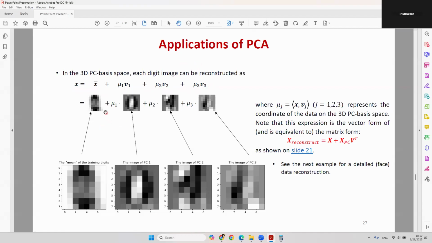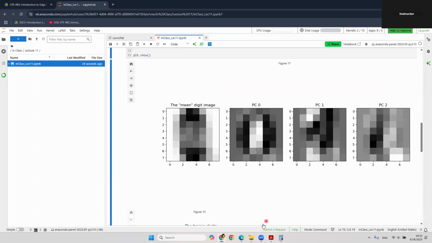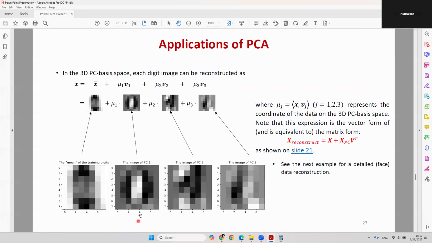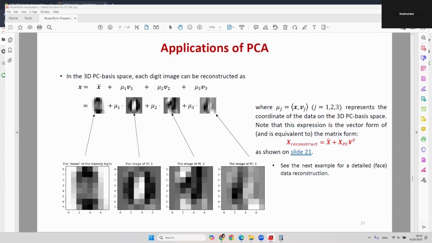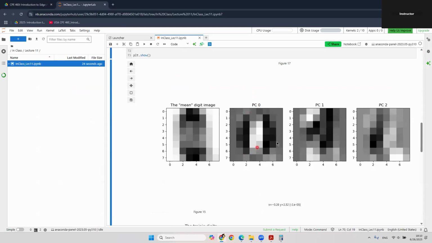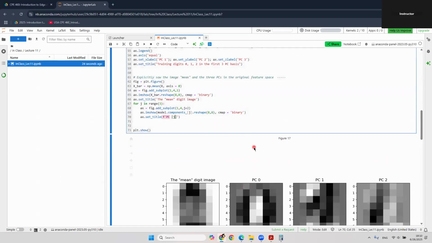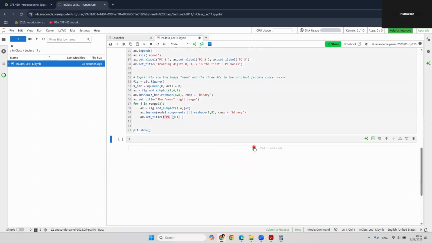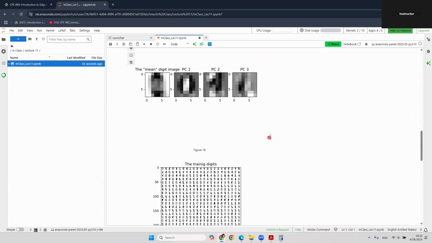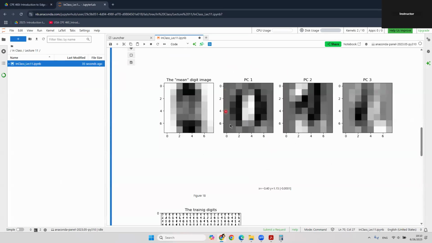So what does it exactly mean? Here, X bar is just this one, the mean digit that we have. V1 is actually the image of a PC. Here I used PC0, and then I should add one, because I want to make it PC1, 2, 3 instead of PC0, 1, 2. So this is your mu1, v1, v2, v3.